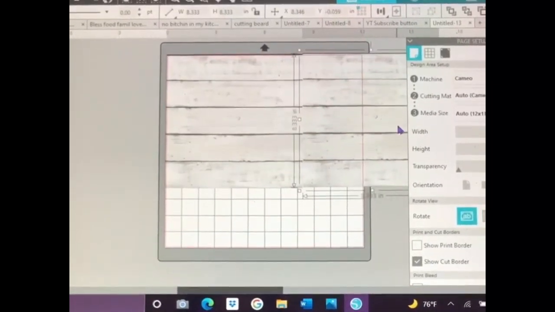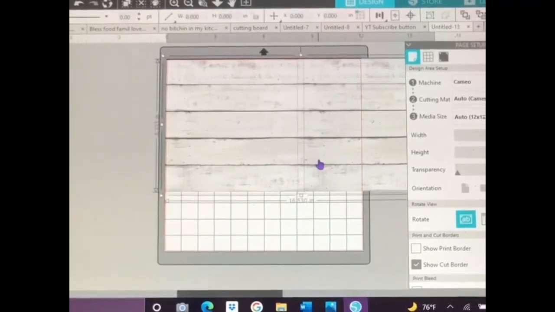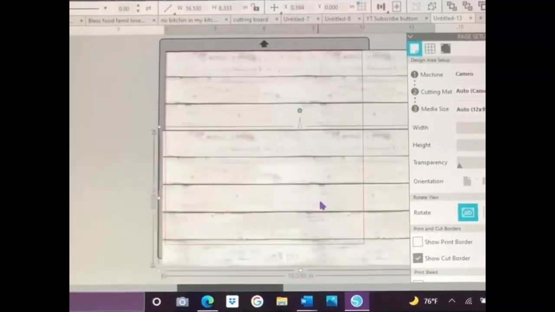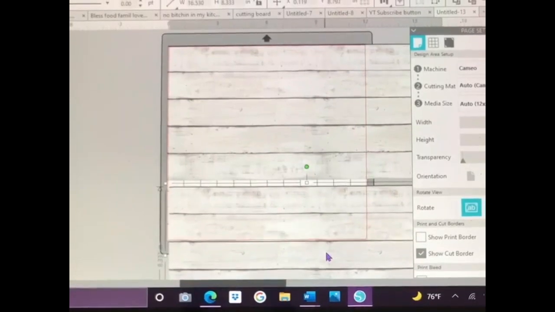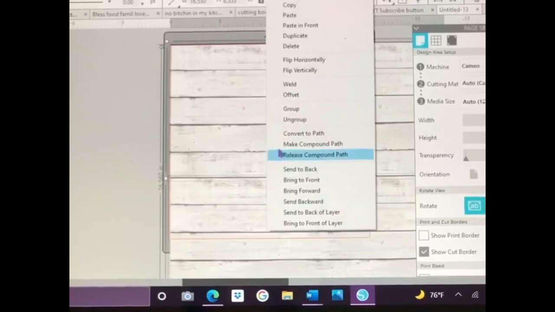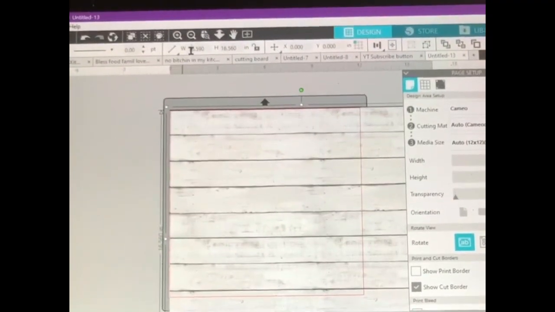Now, I went into my library and went to my patterns and chose this white shiplap wood. I duplicated it on my screen and moved it next to it. Now I'm going to group it together and duplicate it again so that it makes a bigger piece. And then I group that together as well. And then I will shrink it down to the size that we need to print it onto our copy paper.